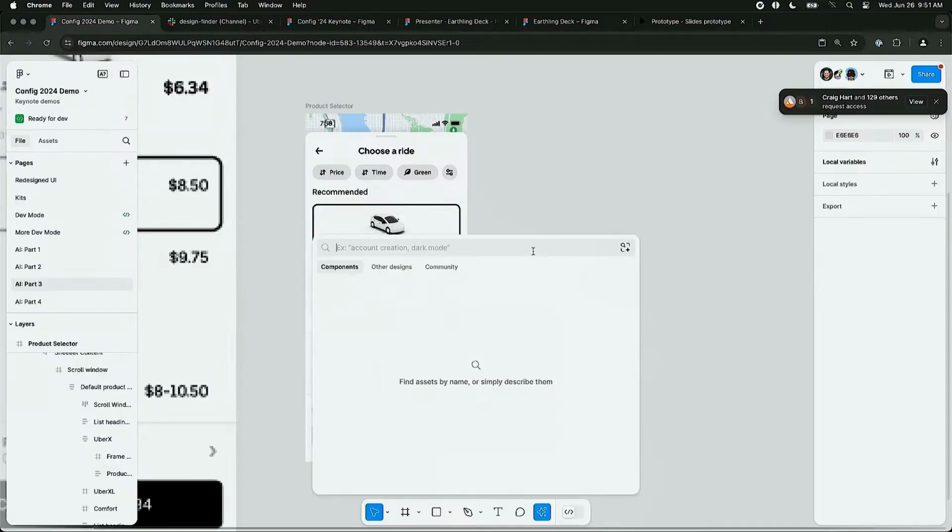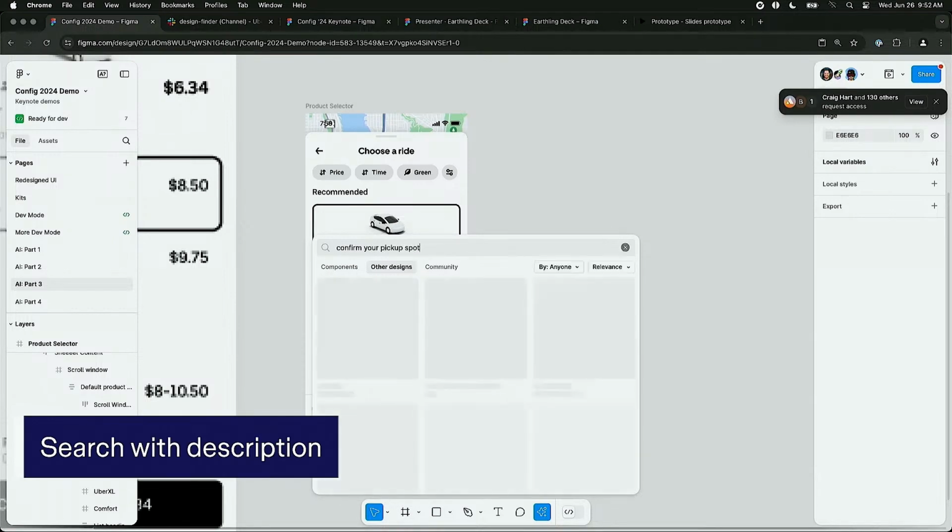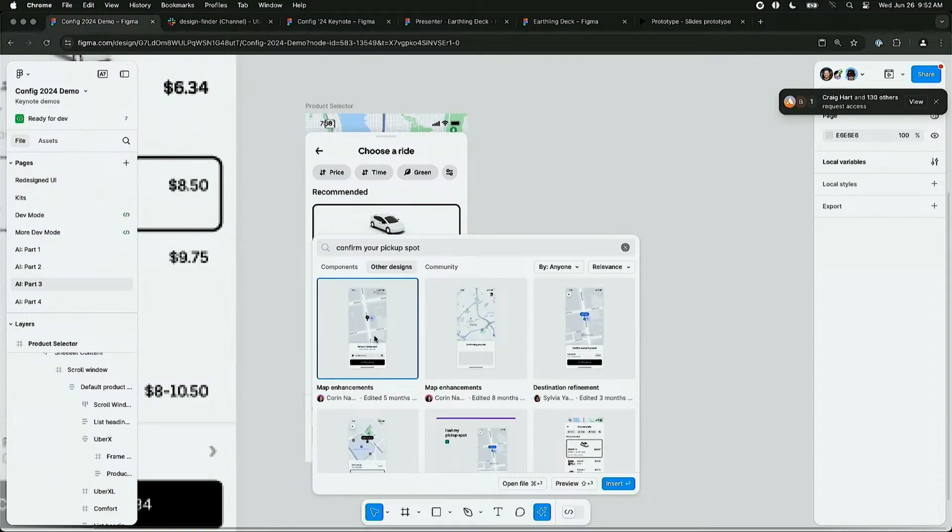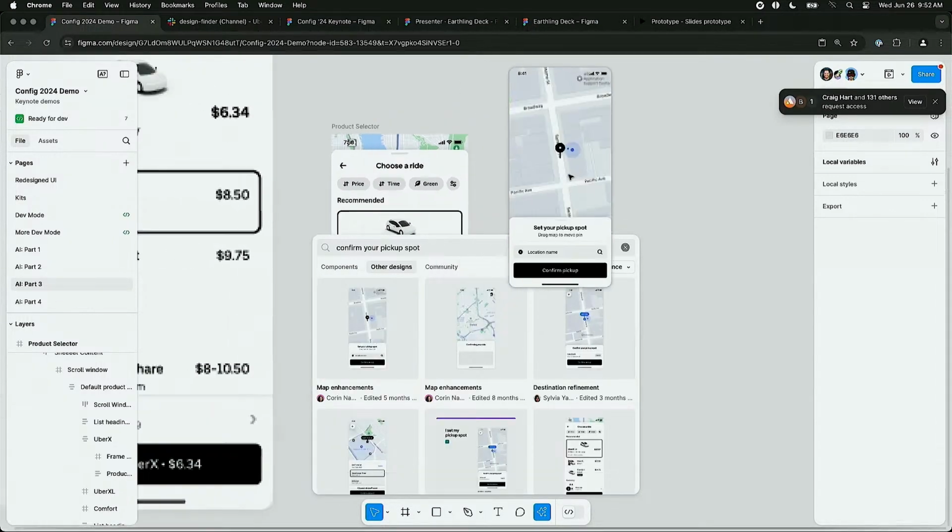You can also search by a description that you remember about a screen that you once created. In the same similar search option, we can search for something like pickup spot, and it will fetch me all the screen designs that has similar name to pickup spots.